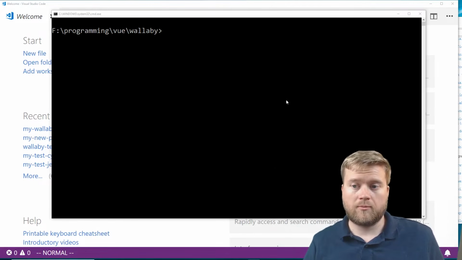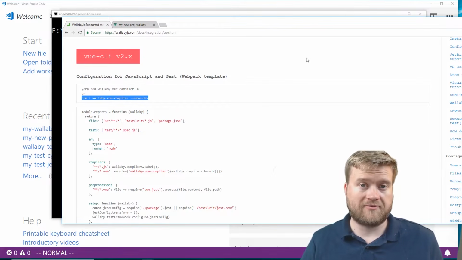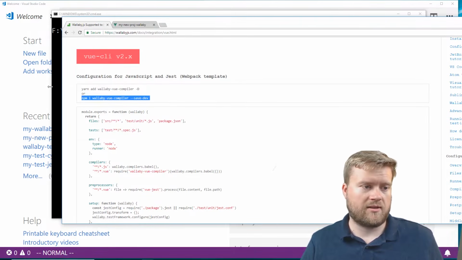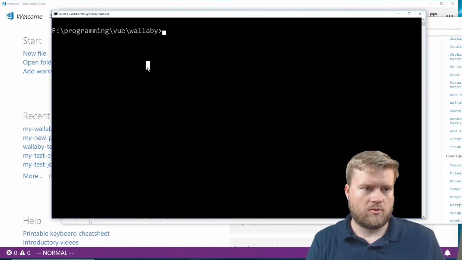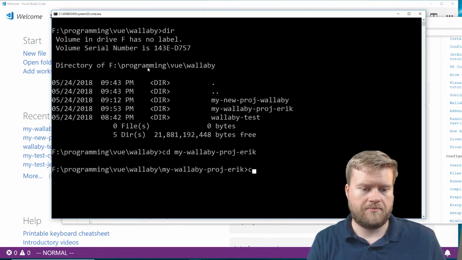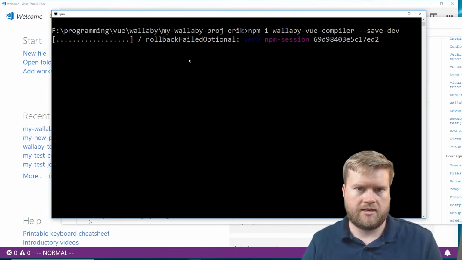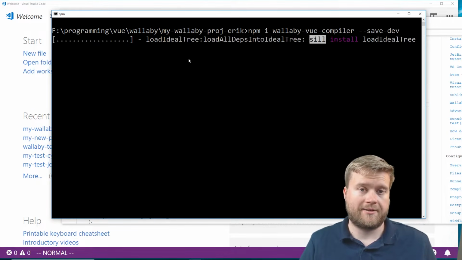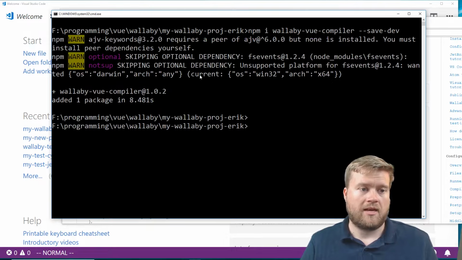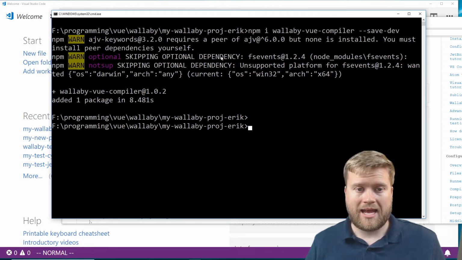So let's go ahead and do one more thing. If we look at the official documentation for Wallaby and Vue.js, it mentions that we need to install the Vue compiler if we're using Vue-CLI 2.x. So let's do that real quickly. We'll change directory to the one we just created and hit enter, and this should install the compiler. It'll just take a second, should be pretty quick. And then after it's installed, let's open up our editor and get started there.